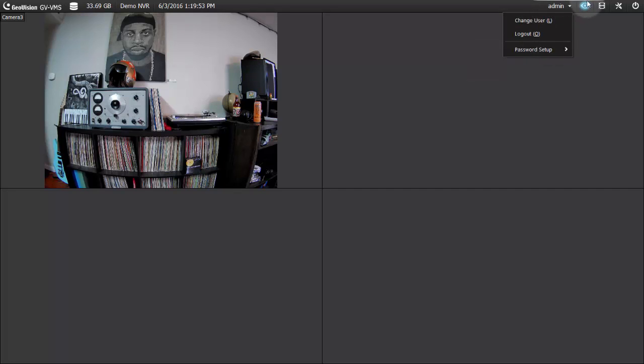Now, if you look to the right, there's two main modes that GeoVision runs in. We have this one that says Home. It looks like a blue eyeball. When we click on this, this brings up our live view mode. So anything you're viewing within this time is live real-time footage.